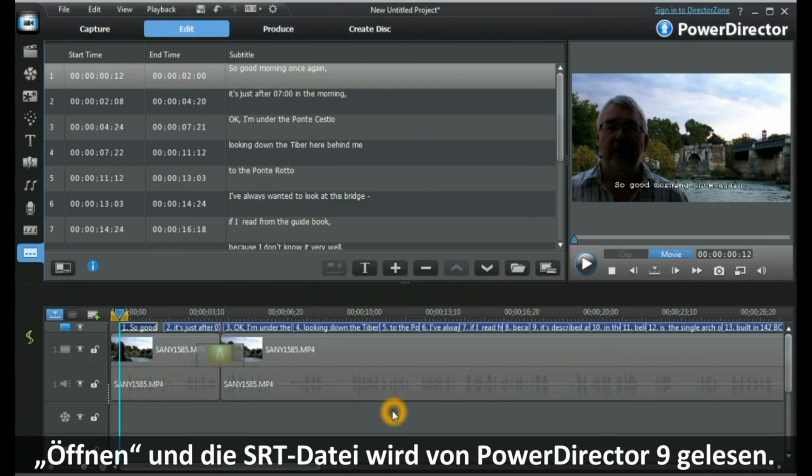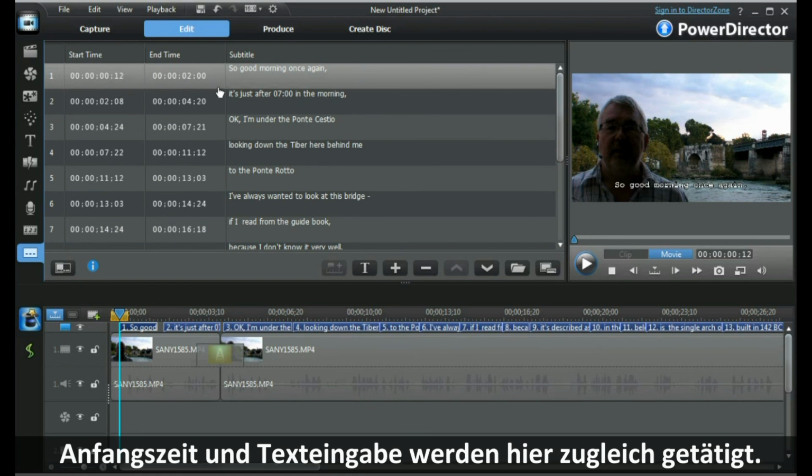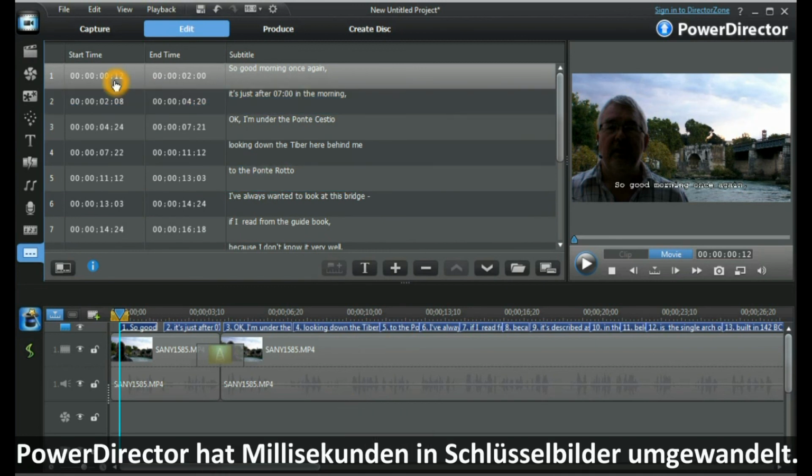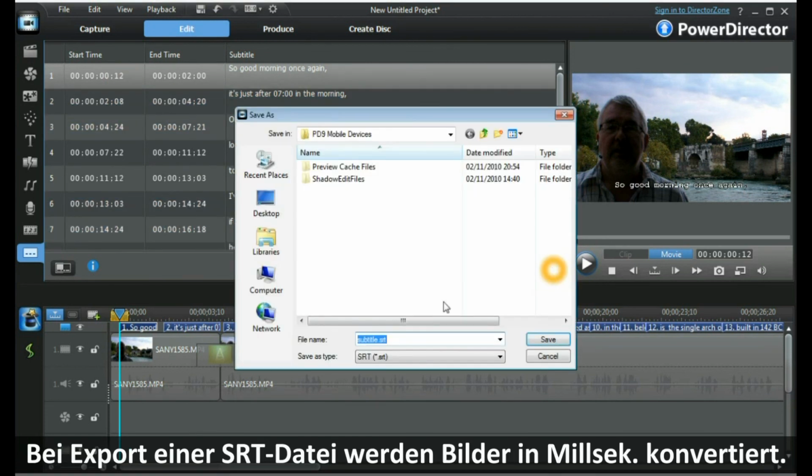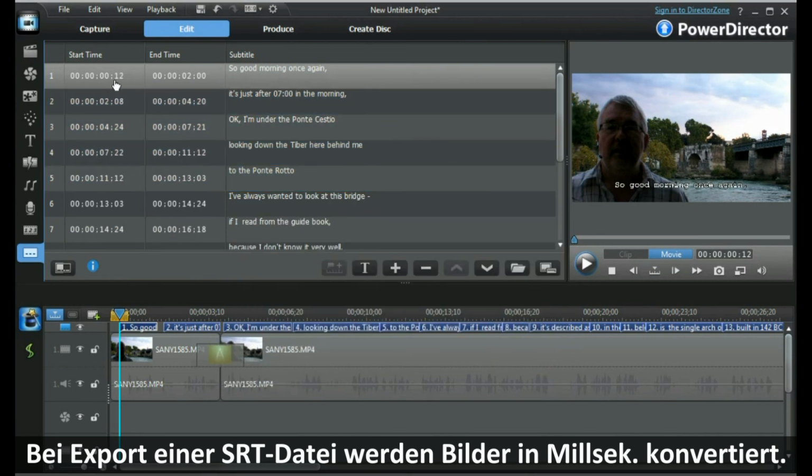select open, and the Srt file will be read by PowerDirector 9, and it will give us our start times, end times and subtitle text all in one operation. You will notice PowerDirector has converted the milliseconds to frames. It will also, if you want to export to an Srt file, convert the frames to milliseconds to give you an industry standard file.